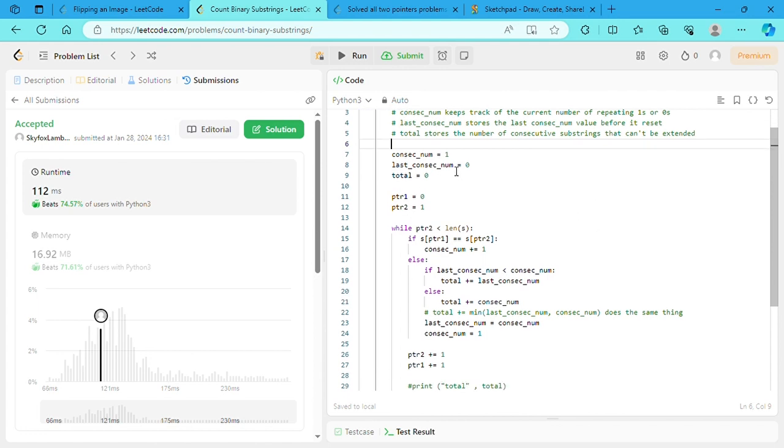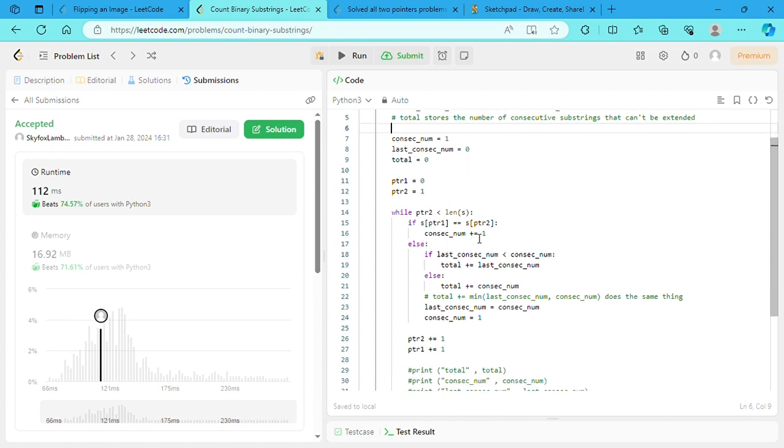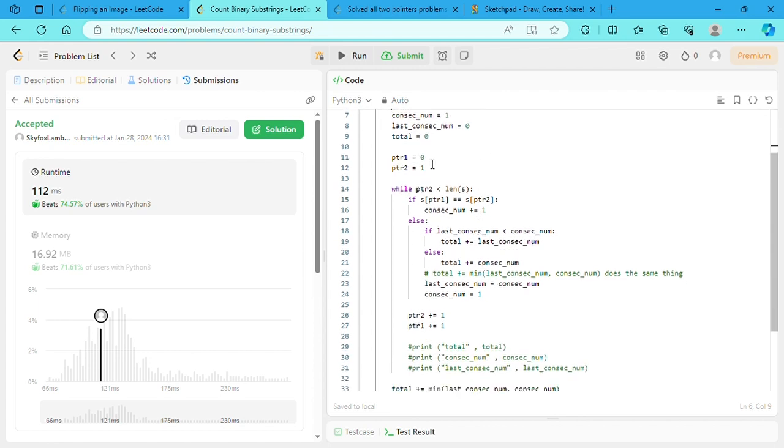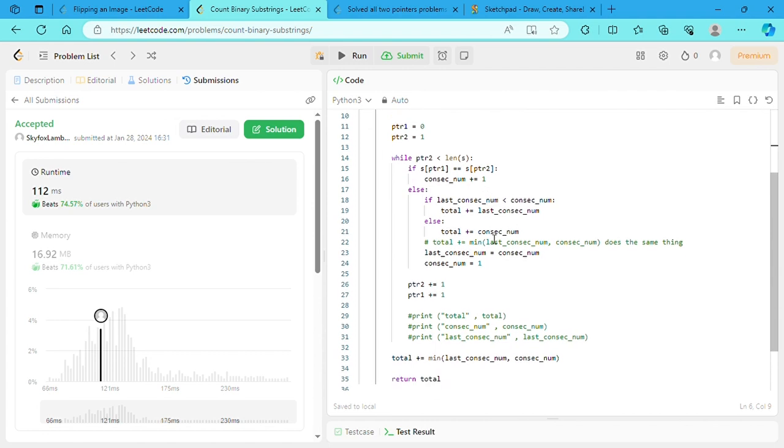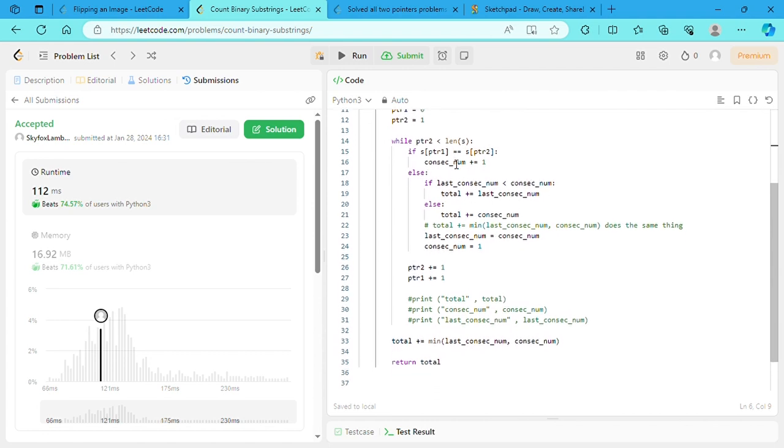So you initiate your consecutive num to one. Your last consecutive num is zero. The total is initiated to zero. You have your pointer one starting from index zero. You have your pointer two starting right beside it. And then you begin to loop through the string, basically, and you check all those things.